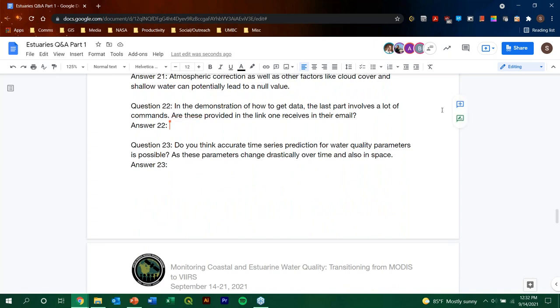This provided a link. Yes, question 22. The answer is yes. The links are provided. Everything we did is available online through those links. But there is a simpler way of downloading this data. Anyone, you may want to mention that? We went through a lengthier way, and we used wget and Perl, but I think there is a way you can just download the data on your computer without doing that.